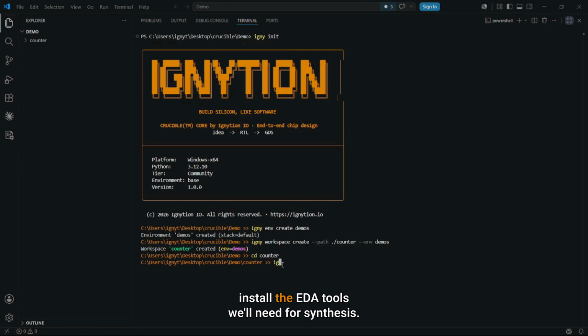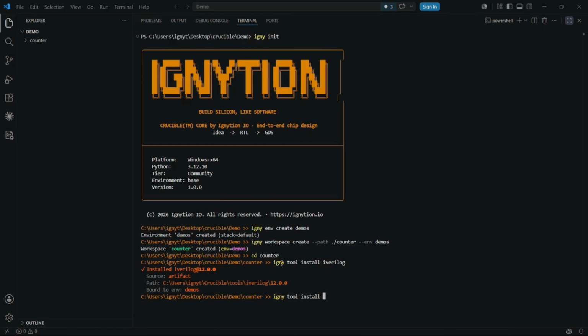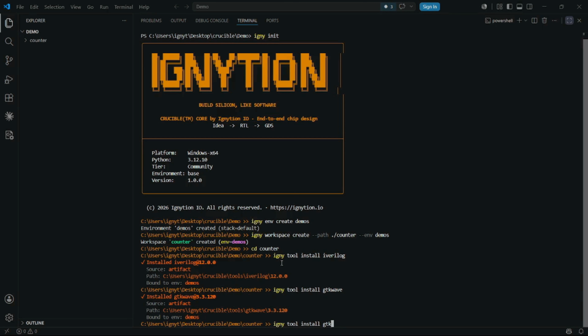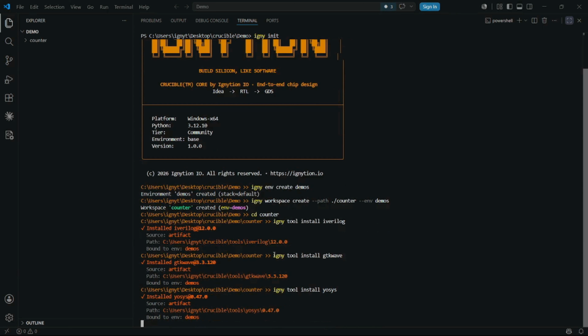Next, let's install the EDA tools we'll need for synthesis. With our workspace ready, let's pull in the EDA tools we need. A single command installs Icarus Verilog for simulation. Next, we grab GTK Wave, which will let us visualize our simulation waveforms. And finally, Yosys for synthesis, giving us a complete open-source flow in seconds.